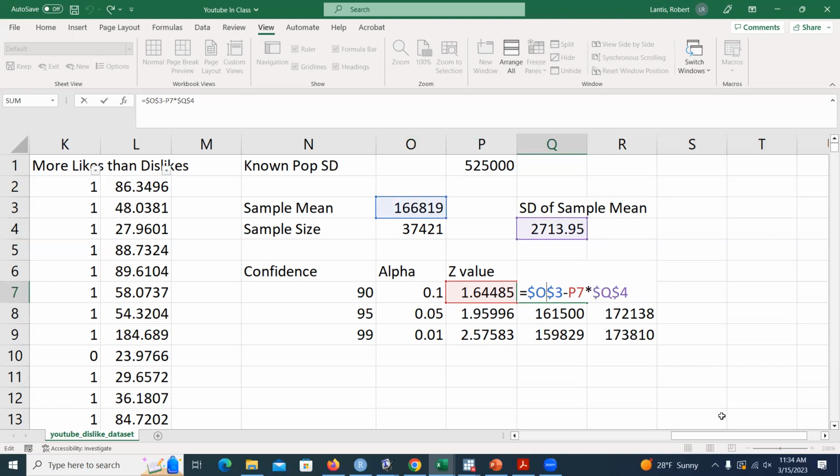No, wait here just a second. So the next thing that we're going to do is build confidence intervals in a very similar way, but do it for a sample proportion. The variable that we're going to use is a 1, 0 variable: did the video have more likes than dislikes?